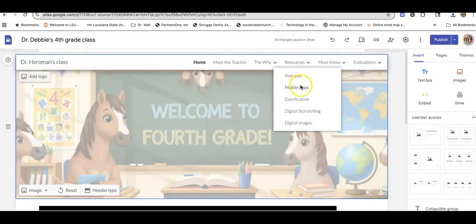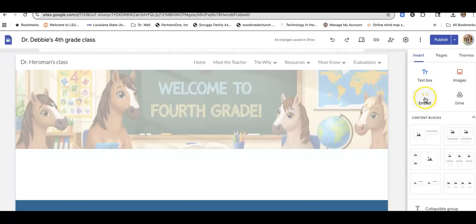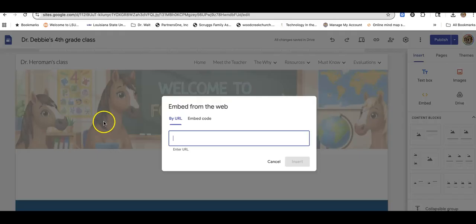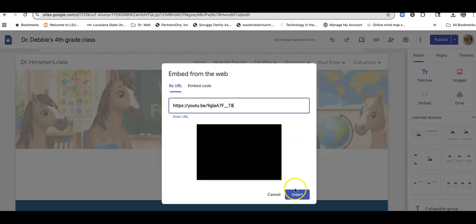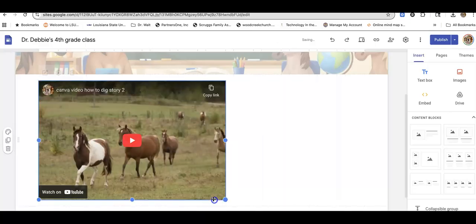Now I'm going to go over here under digital storytelling, and I'm going to go to embed, and I don't need the embed code because it's a YouTube, and I'm going to paste that URL and insert, and there's my Canva movie right there.